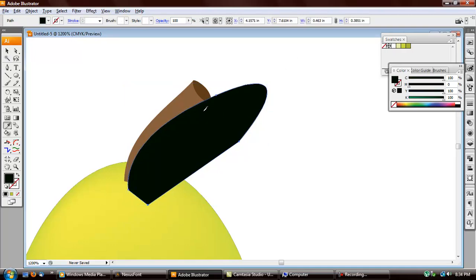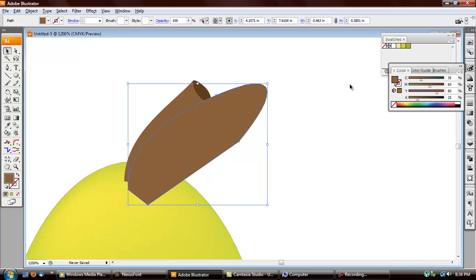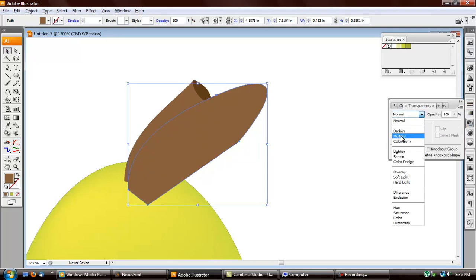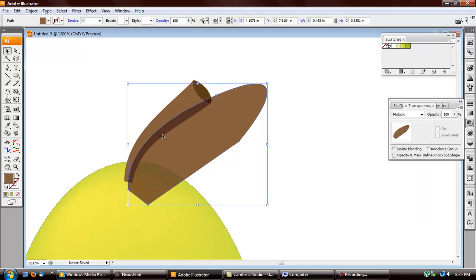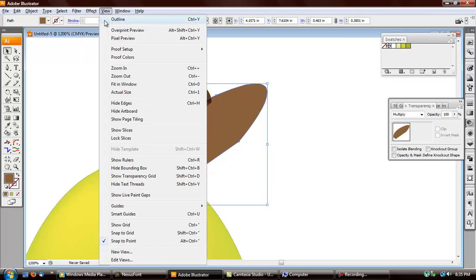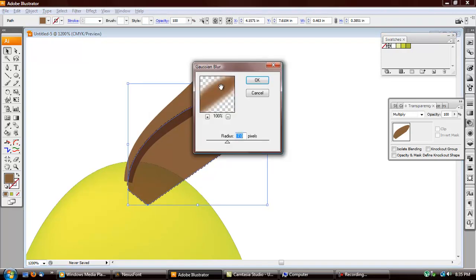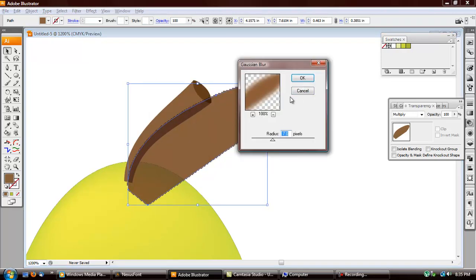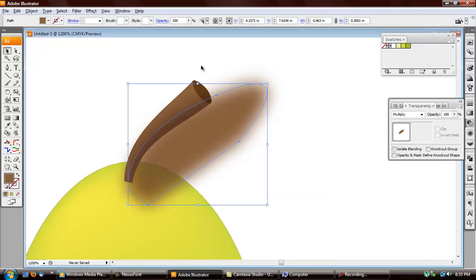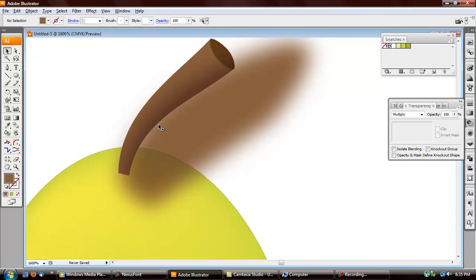So we're going to make it the same color as the stem, and we're going to set the blending mode once again to multiply. Now that makes almost an instant shadow for you. Now we're going to use the Gaussian blur tool. As you'll see, this is my 50th take, so it's already set to 7 pixels, which is nice for what we're doing.